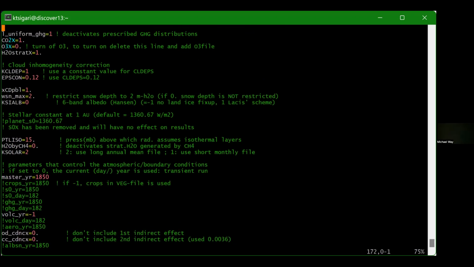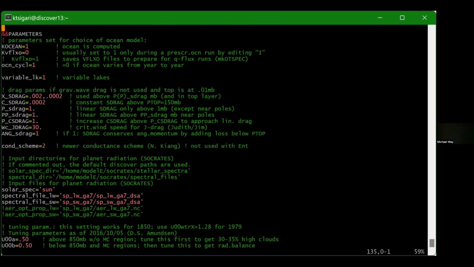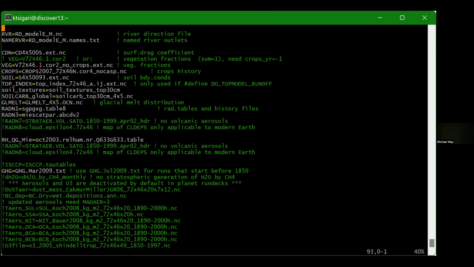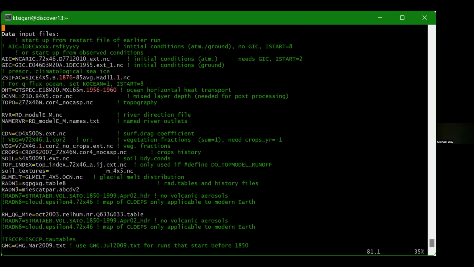What else? Maybe Chris will talk about the planet params, because that's also where you can set things like if you want to have H2 in your atmosphere. You don't set that in the GHG file, for example. We should keep it for that.